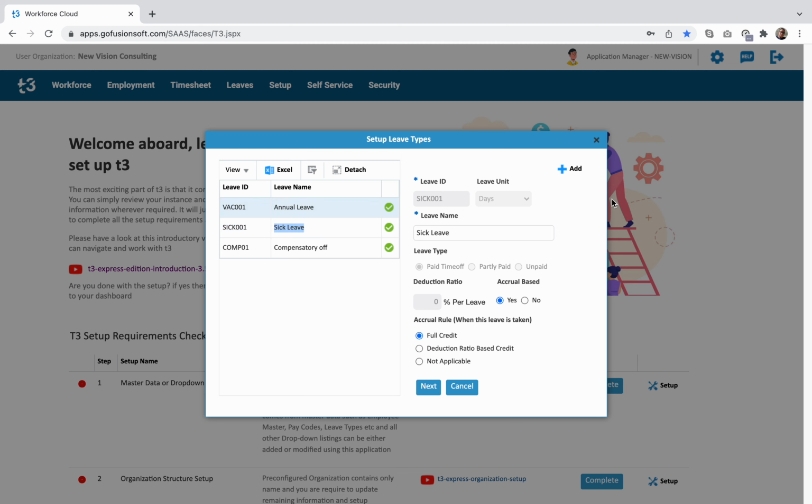Let's have a look at annual leave first and see how this is configured and what changes we can make in this. Leave name can be changed if needed. Leave type is selected as paid time off, and this is a fully paid leave. In the case of paid time off, the deduction ratio is set to 0, which means no pay is to be deducted when this leave is consumed. This is set to 100% in case of unpaid leave.